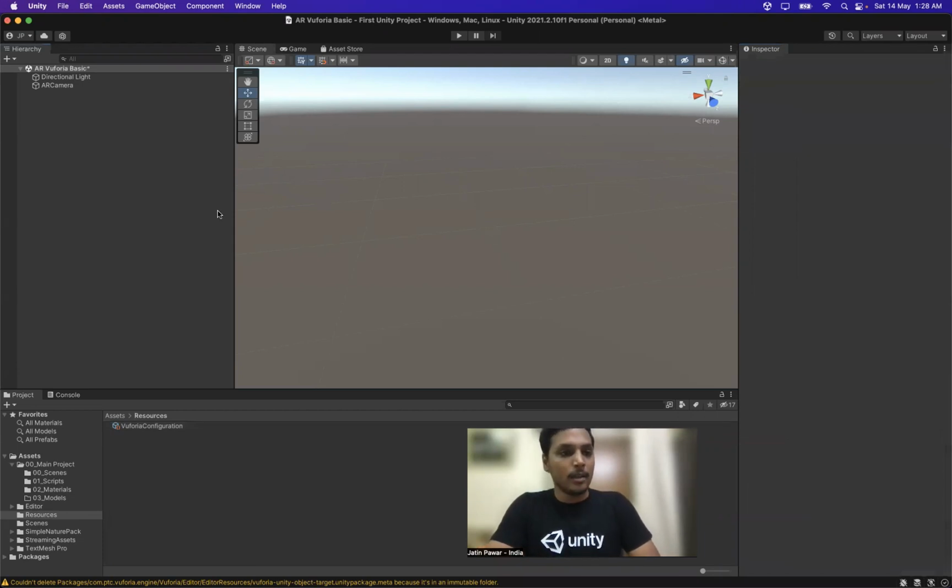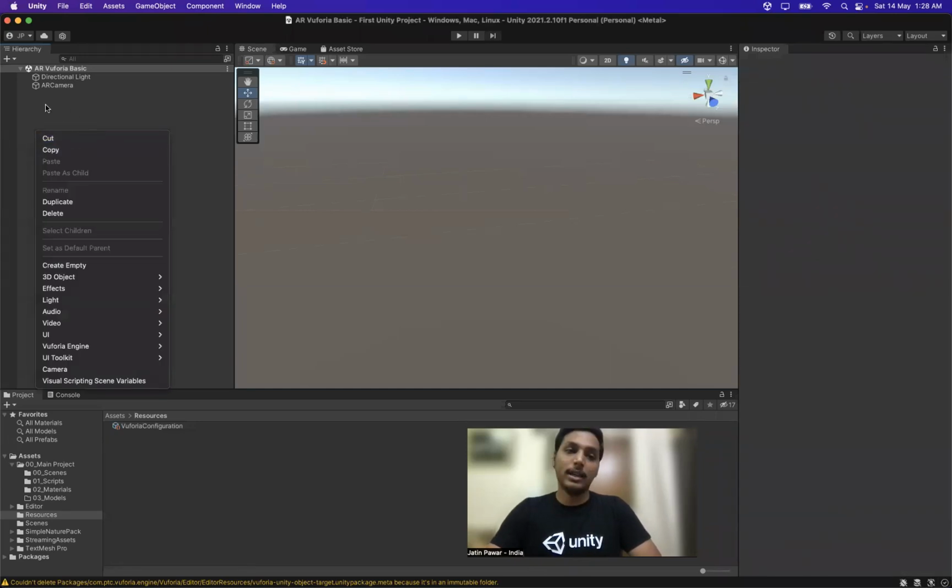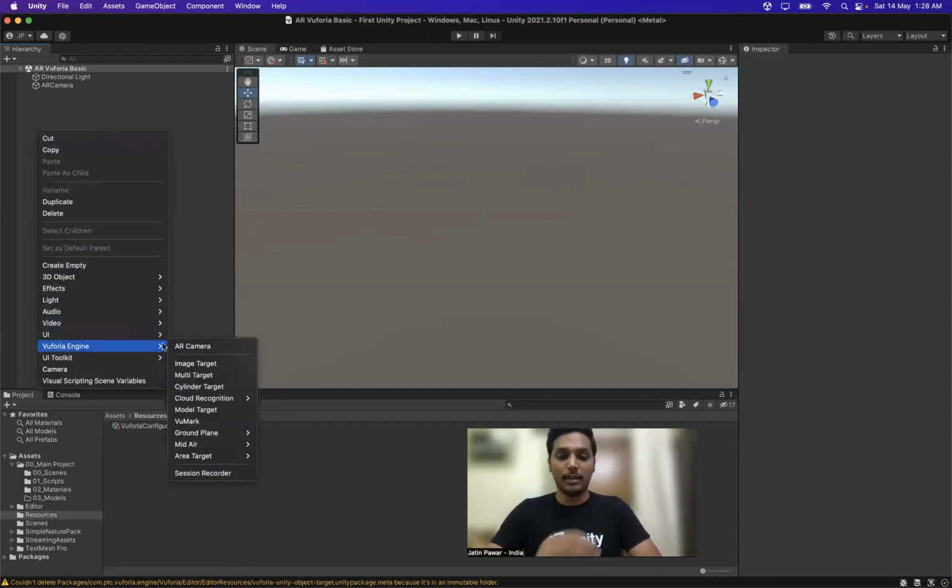Okay, so now what we can do is let's create the most basic AR app, and this will be a great moment as this is the first time we'll be creating an app. Okay, I remember my days, the first time when I did this, right? So let's go again, click in hierarchy, right click, and then go to Vuforia engine. And let's see what all different types of things we have.